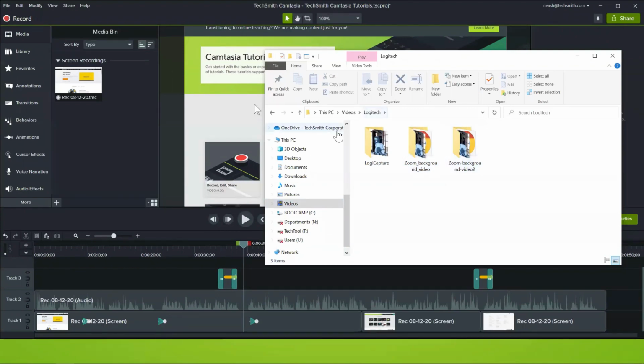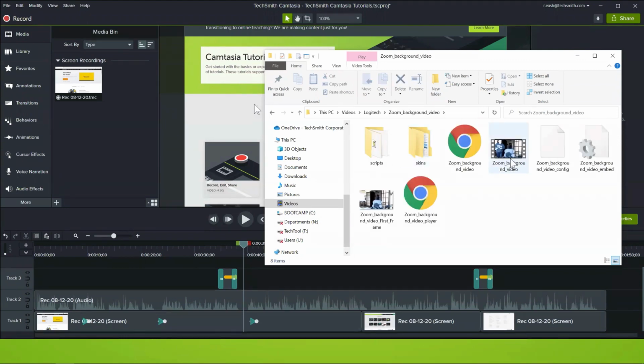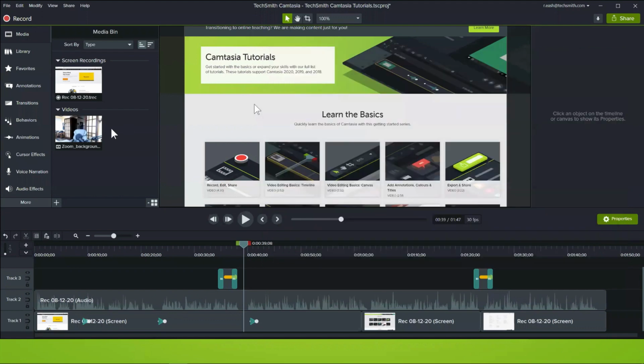I don't know if I want to show you guys that one. It's my Zoom background clip, but yeah, I'm going to do it. Let me see here. This is a video. I'm going to drag this in. And so that was another option. Again, I could have right-clicked and said import media. I could have clicked on this, but I just drag and drop this video clip on here.